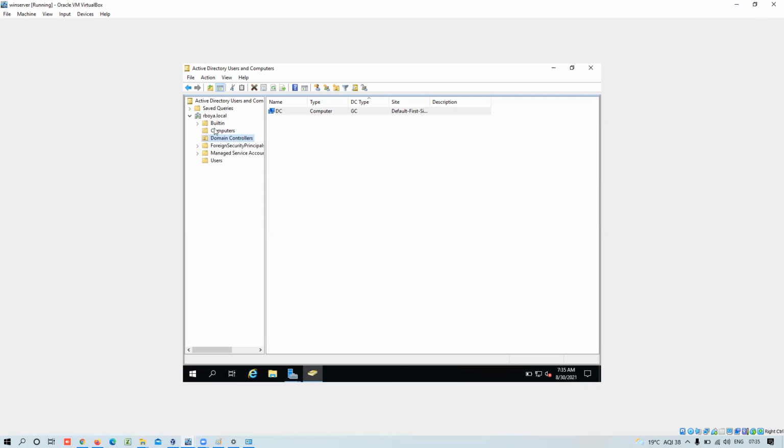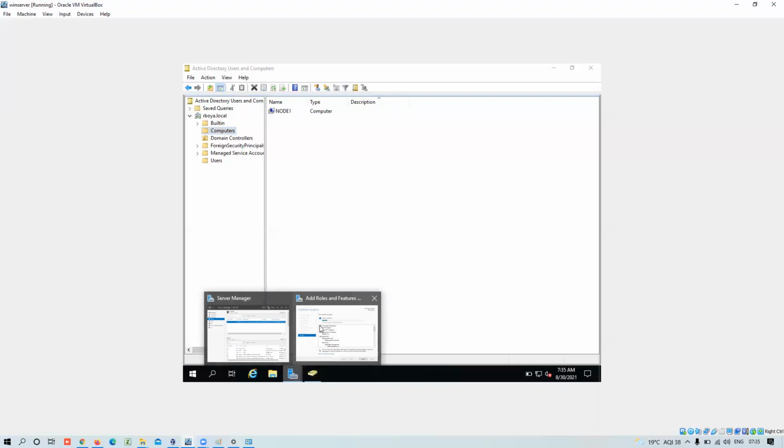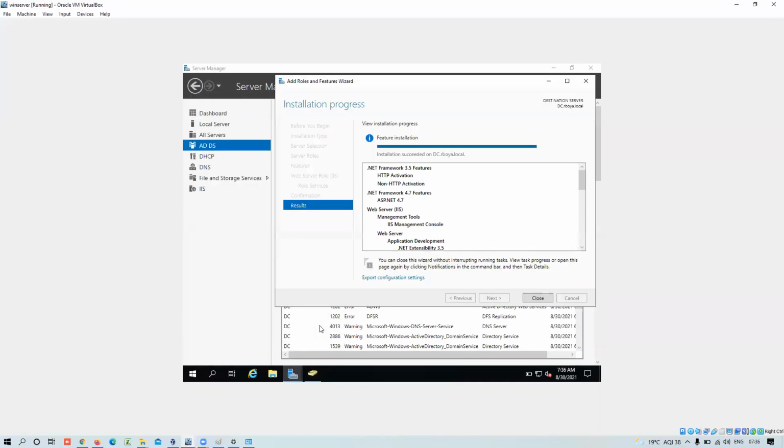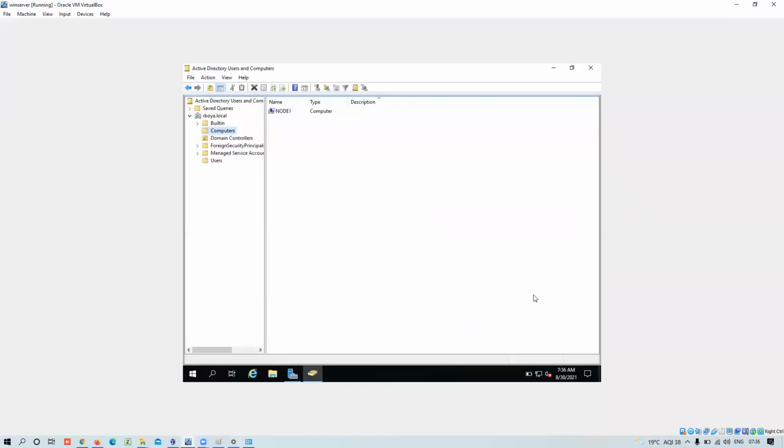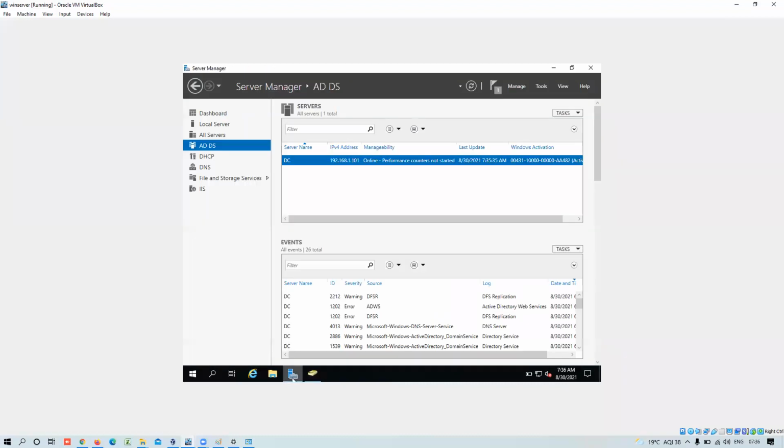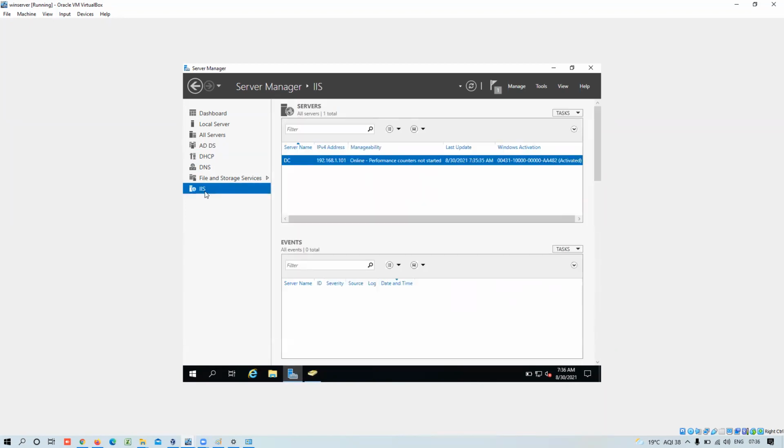Let me see this. I have one computer added to this particular domain. Let me check, is it added, completed? Yeah, it is successful. Let me show you that feature also, whether it is added or not. See, now it has created a web server as well.